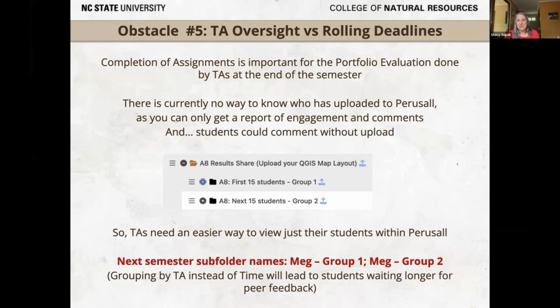So one of the ways that I'm going to change this for next semester is that I'm going to have the groups have TA names in them. The upside of this is that TAs will easily be able to go and just see who's uploaded things and take a look at them really quickly. The downside is that it may lead to much longer wait times between when a student uploads their product and when they get feedback back from fellow students, if they're waiting for people that are just in their TA group, not people who are completing the assignment at a similar time as them.